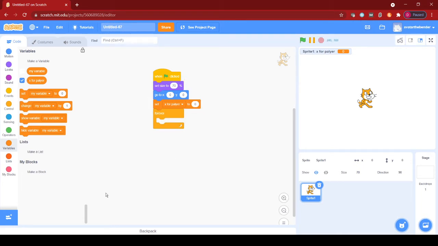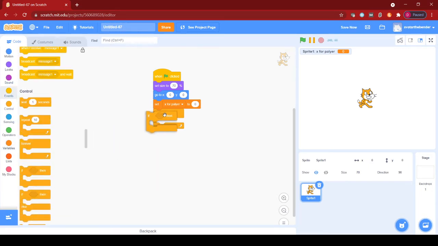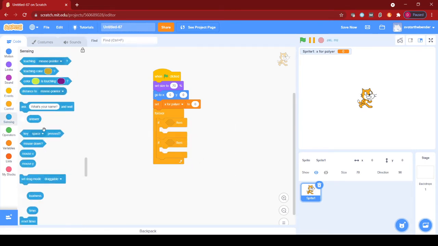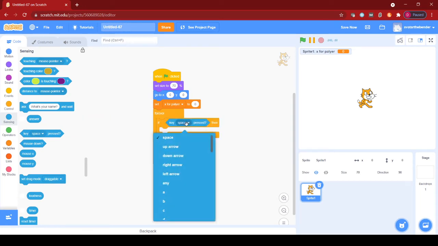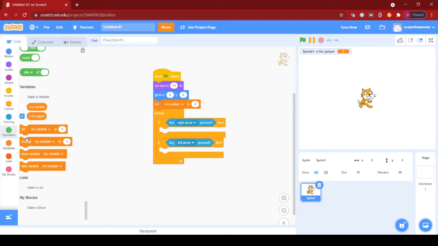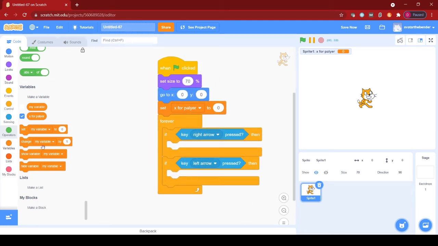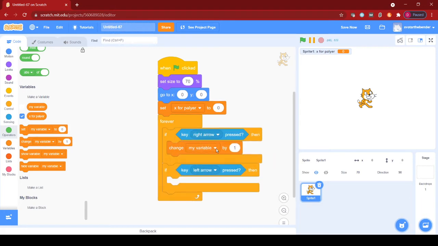And then we want to check if the right arrow or the left arrow key is pressed. So key right arrow pressed or key left arrow pressed. Then I want to change x by x for player.